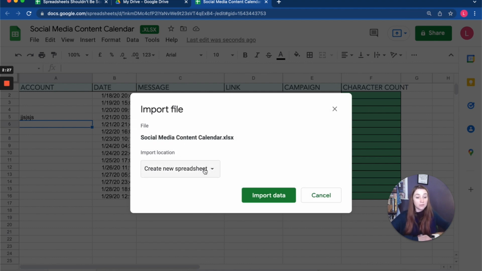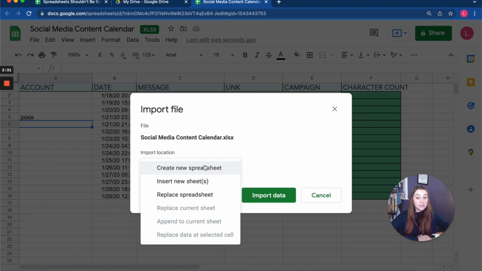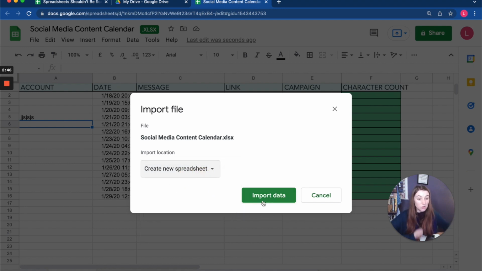Once it's uploaded, it's going to ask me what I want to do. So where do I want it to upload to? I want it in this case to upload to a new spreadsheet. If you're ever unsure, always just create a new spreadsheet because you don't want to overwrite any of the work you've done, but you can replace the spreadsheet or you can insert new sheets at the end of the current one you have if you maybe just wanted to do that. So now I'm going to click Import Data.